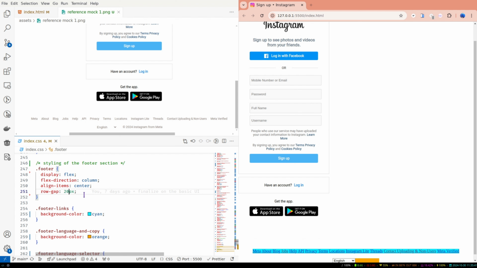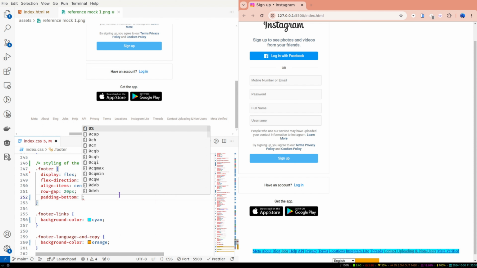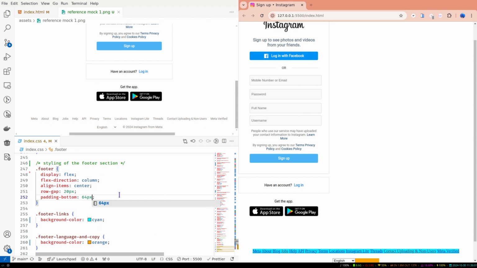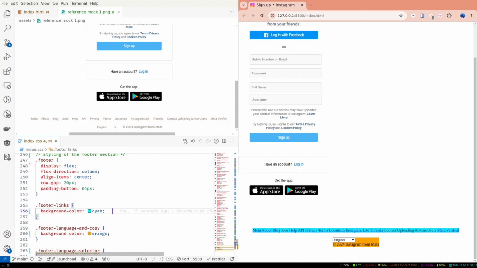Okay, then the other thing that you need to add, you see in this image we have a margin bottom, and this margin bottom is from the footer, so that we have that nice overflow that is there like in Instagram. So all we need to do is to add a padding bottom of maybe around 64 pixels, and that will give us this overflow. Now we jump over to our footer links. Again, this links part is now what you need to focus on.